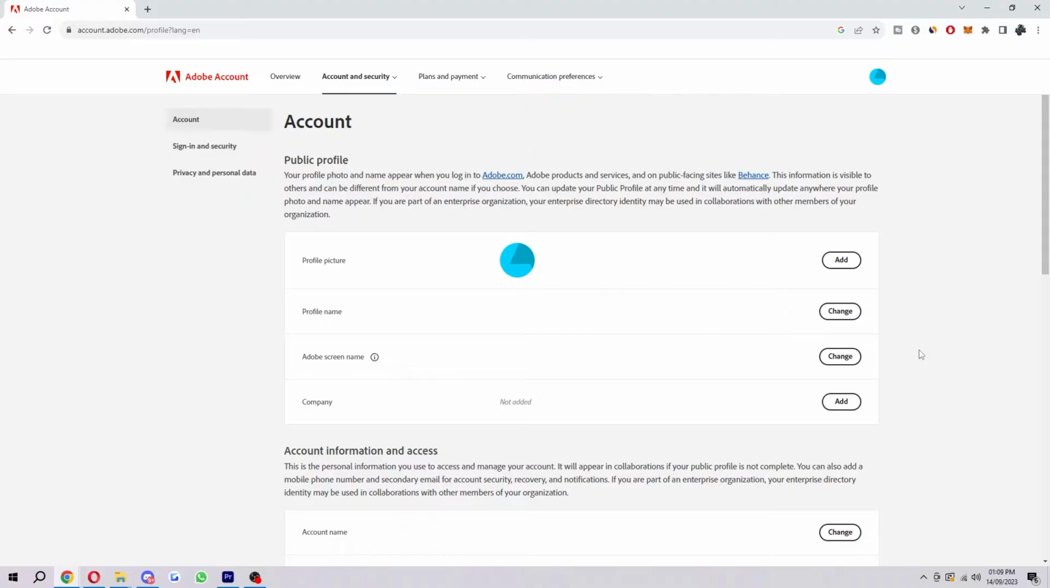However, since we want to actually change something in our plan, we're going to go up to the top and just to the right of account and security, we can see a section that says plans and payment. So you're going to click that down and it will give you four different options, but we want to cancel our subscription, so we're going to choose plans.